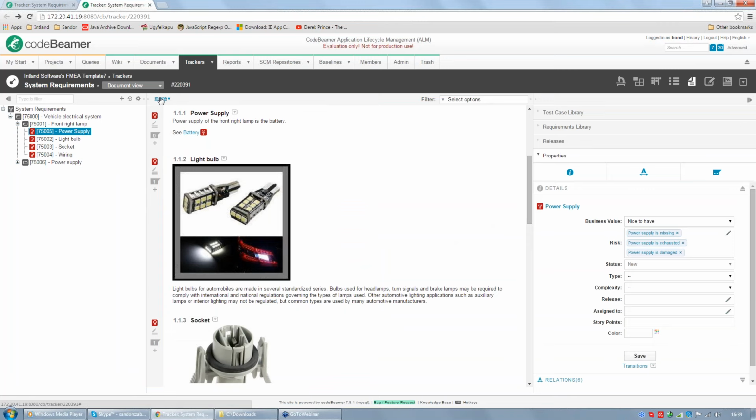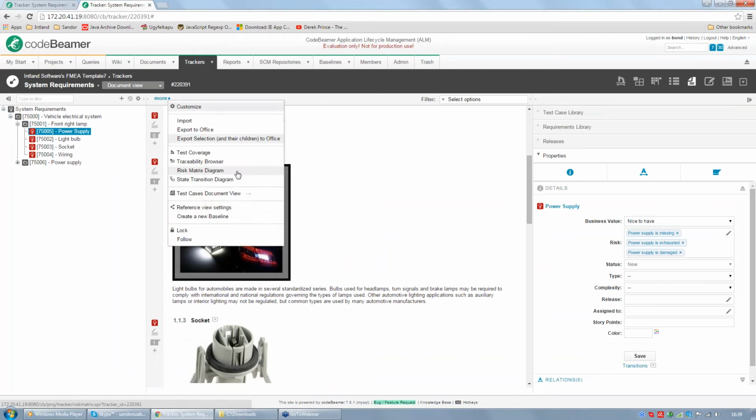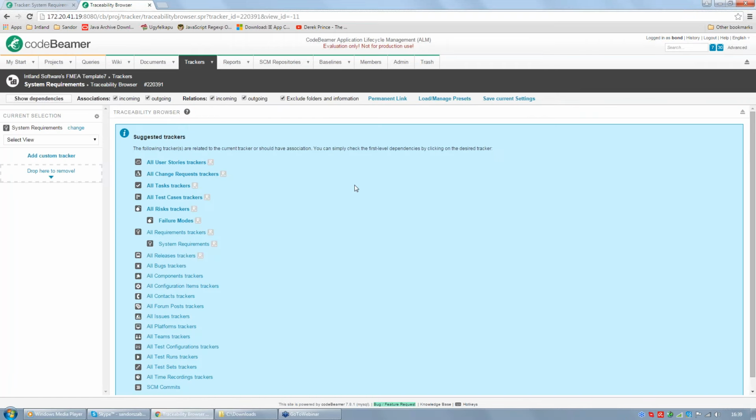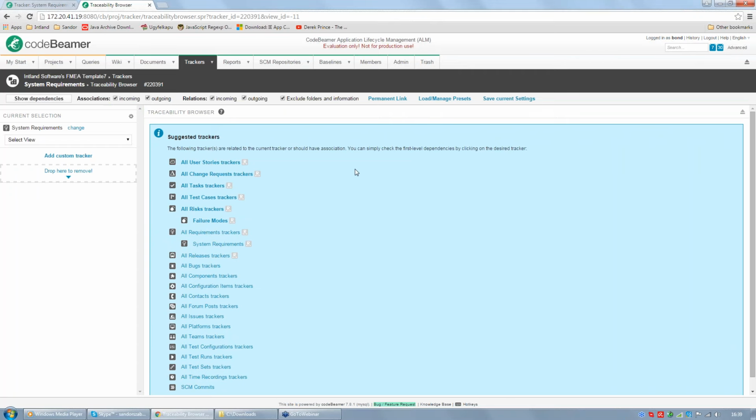The next feature that we will present is the traceability browser. The traceability browser provides you a view in which you can connect the items of your trackers with different relations, including associations and referencing tracker fields. So in the traceability browser, for one tracker, you can choose another tracker, and the result will be a table-like structure in which in one column there are the items of the first tracker, and the second column contains the relating items of the second tracker.